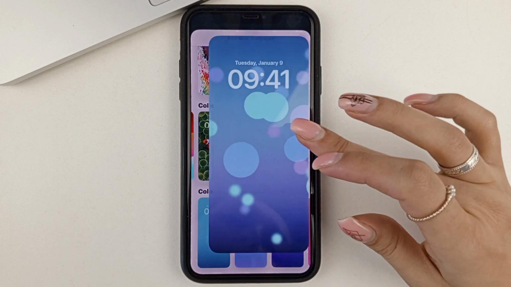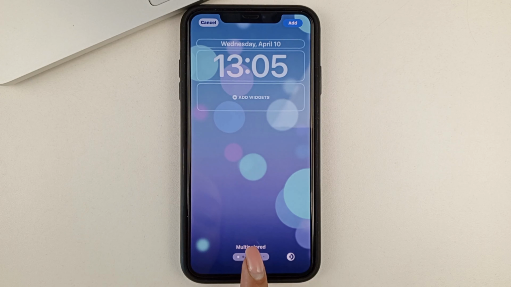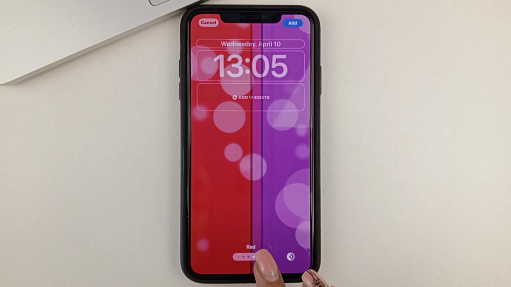Let's say I like this wallpaper. And what can you do next? You can go down at the bottom. As you can see, there's a line like this. You can choose the color of this wallpaper. Any color you like.